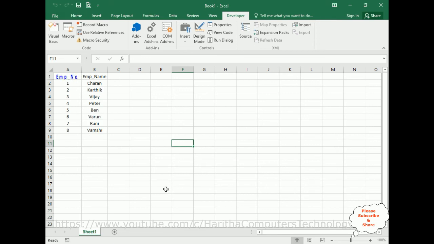That's it. In this video tutorial, I have explained how to sort and filter the data with column headers using Excel VBA code.